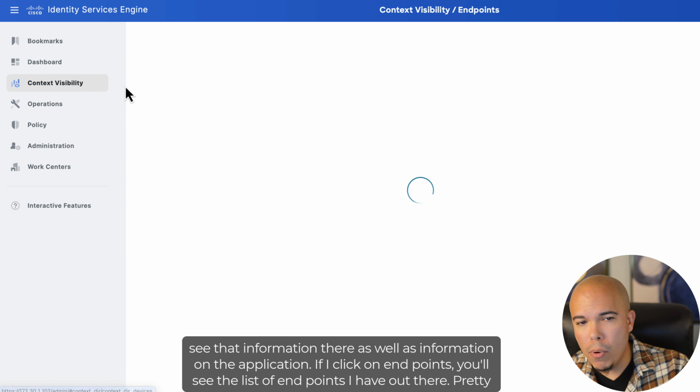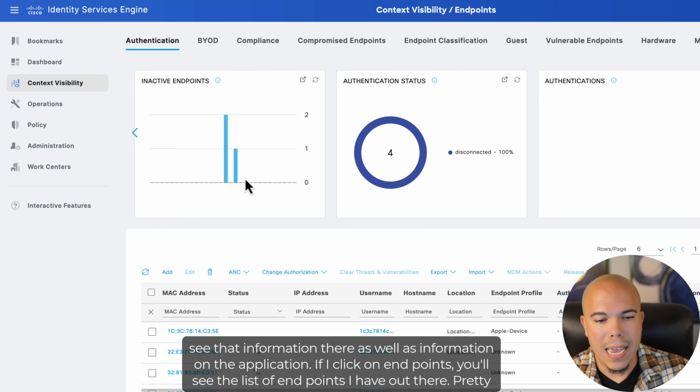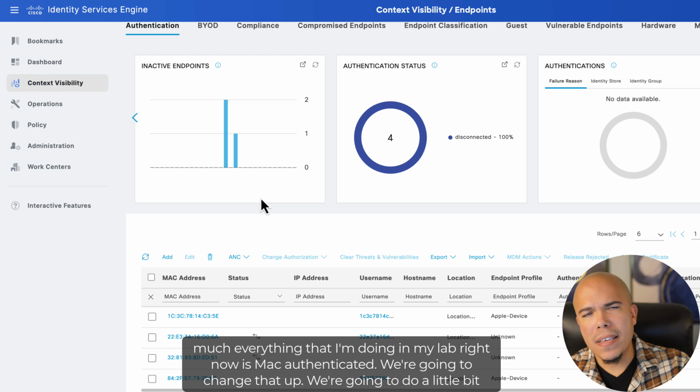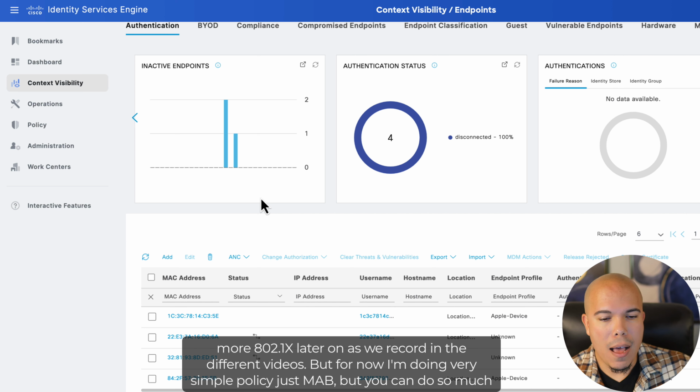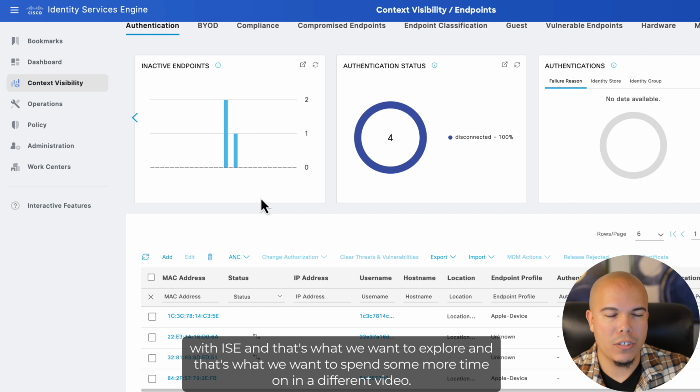If I click on endpoints, you'll see the list of endpoints I have out there. Pretty much everything that I'm doing in my lab right now is MAC authenticated. We're going to change that up. We're going to do a little bit more 802.1X later on as we record in the different videos. But for now, I'm doing very simple policy, just MAB. But you can do so much with ISE, and that's what we want to explore, and that's what we want to spend some more time on in a different video.